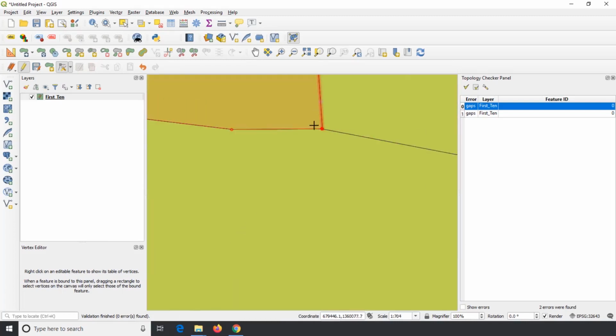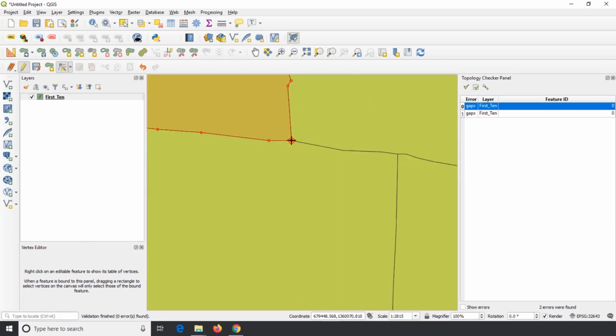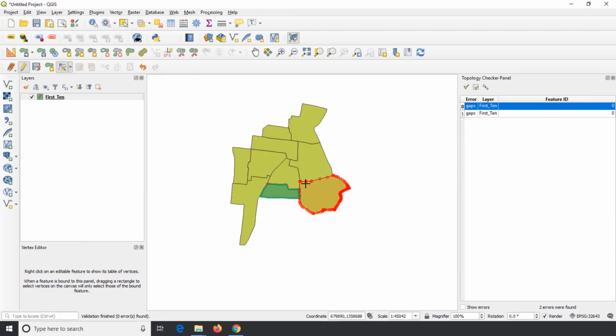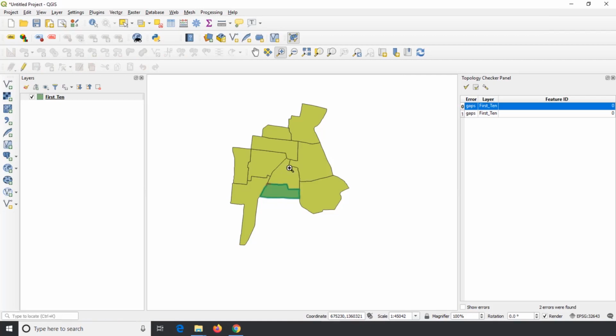Now I am going to correct the other error in the same way. Then click on Toggle Editing to save the modification. Now click on Validate All. It shows nothing, which indicates there are no gaps in our data.